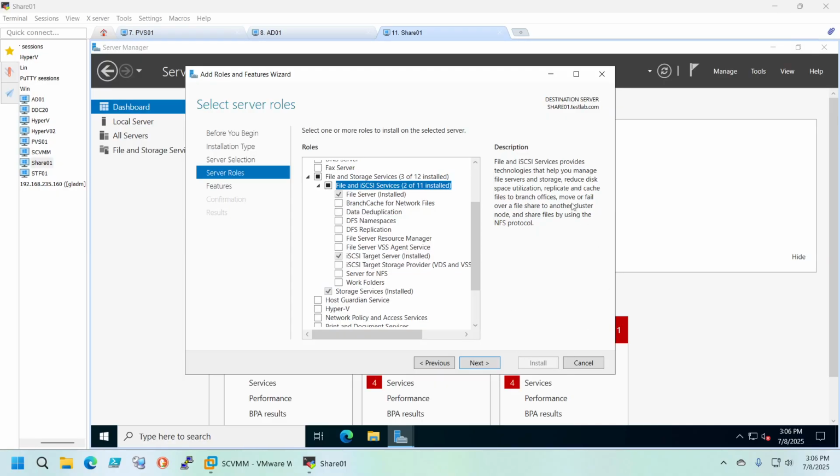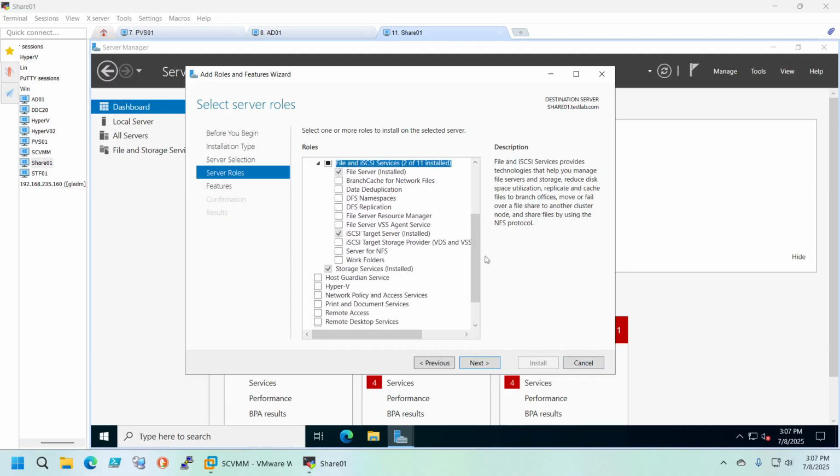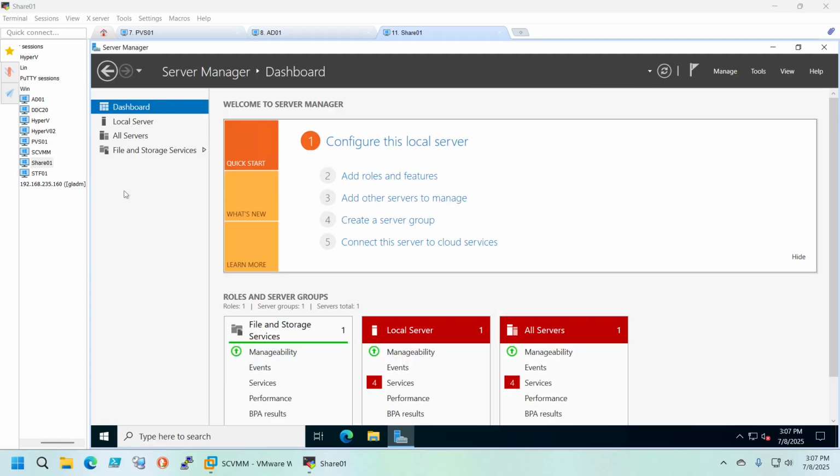This will be used to create a disk and bind it to the Hyper-Vs, so that they will believe that this remote disk is their own disk, mounted on their own operating system, but it's remote and the traffic goes through the network. So the role is installed for me.